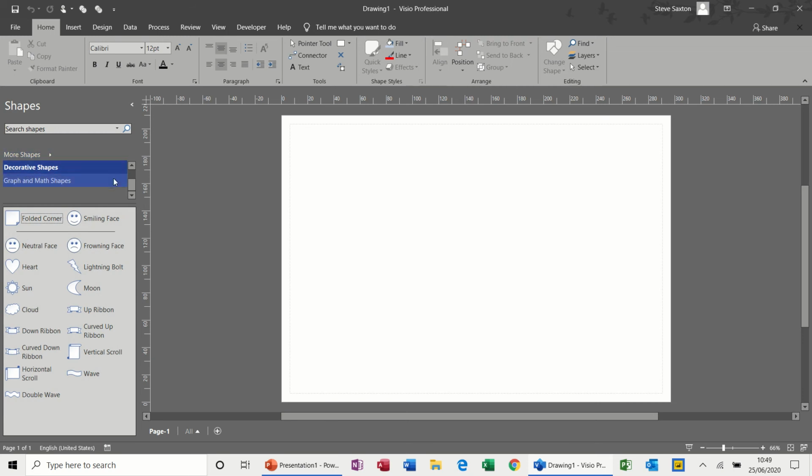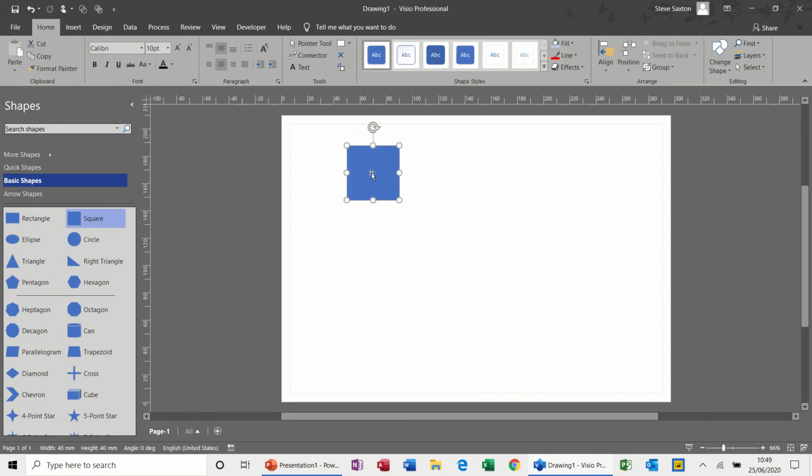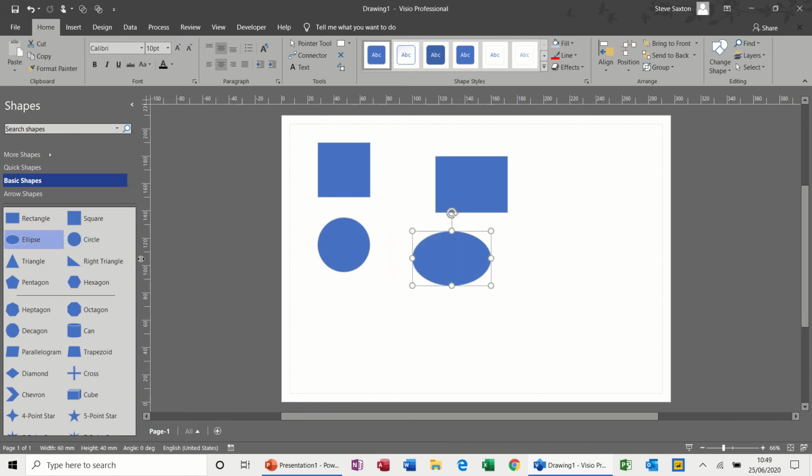Now to use these basic shapes, if I just come back up to basic shapes, all you do is drag and drop the shape onto the screen. Now that is a square. It does not become a rectangle at any time like it would in Word or Excel. That is going to stay as a square. If you want a rectangle, you need to bring a rectangle in, and then that will always be a rectangle. It will never become a square. Same with circles, ellipses, triangle types. All these are shapes that are preset that you can use.